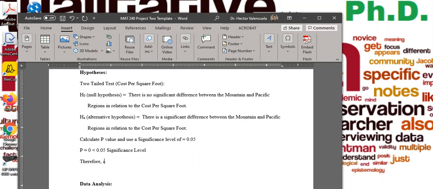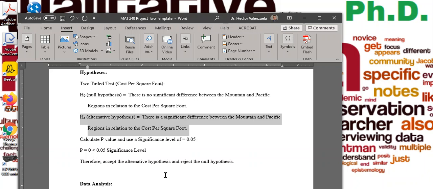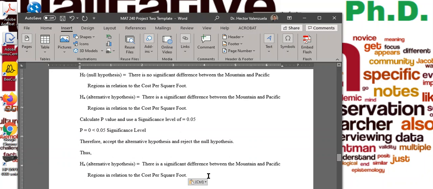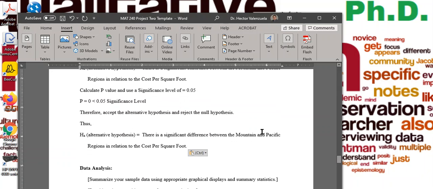Therefore, accept the alternative hypothesis and reject the null hypothesis. So we can therefore say, thus, comma, this is true. There is a significant difference between the mountain and Pacific regions in relation to the cost per square foot. Okay, that's what a two-tailed test will tell us.